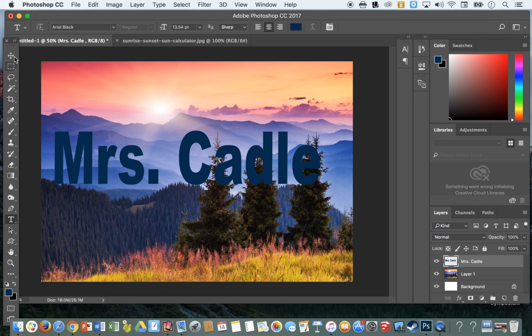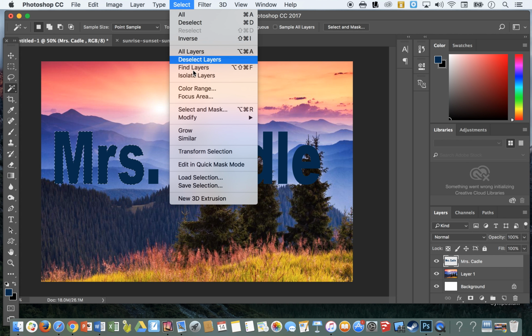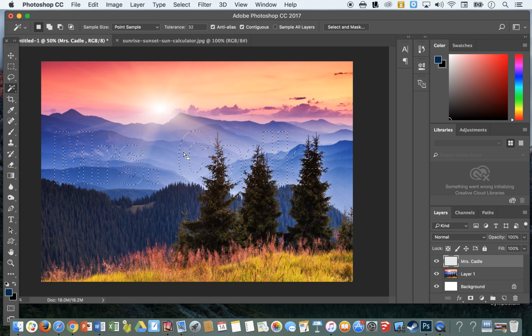Now what I'm going to do is I'm going to magic wand to select my letters. Now I can hold down the shift key and select each letter individually. Because they're all the same color, I can also go into select similar, which selects the similar color. And what I'm going to do is press delete, so it actually has the selection of the letters, but it's not actually there.